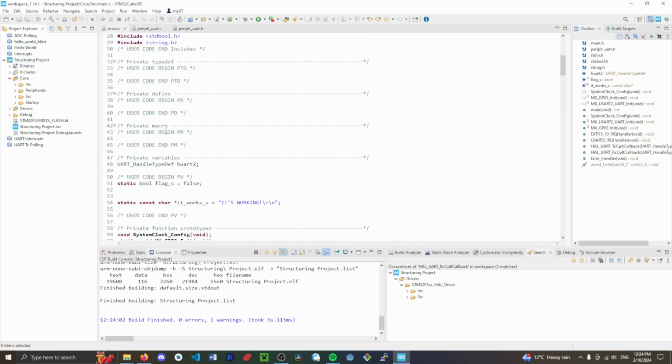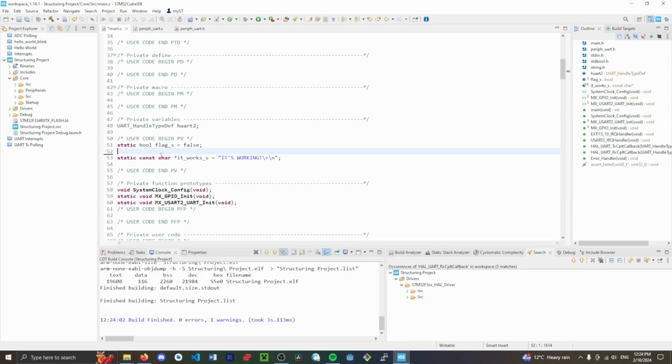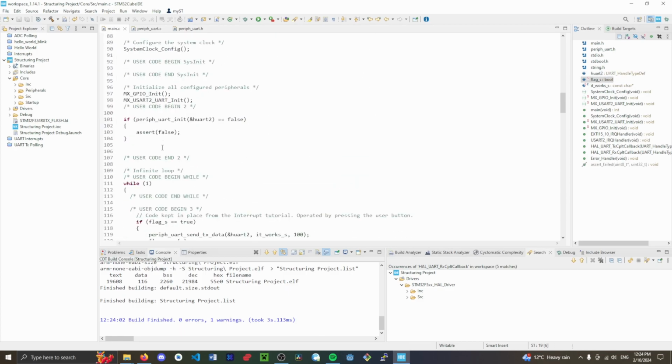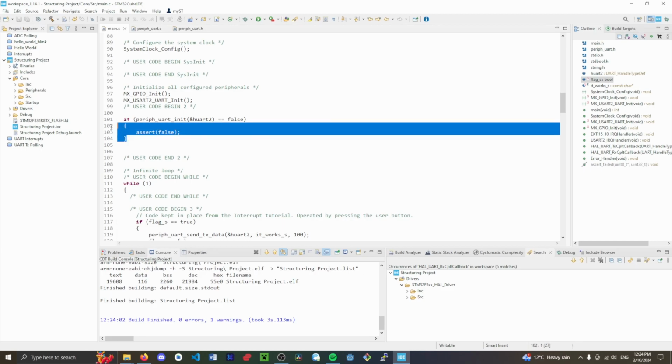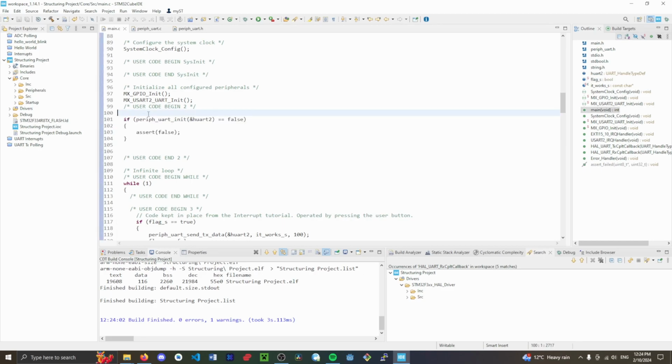So there used to be some variables and defines and functions in here that were all related to the UART. We still have the handle because we need that. There's some handle setup done in here. The flag for the interrupt is still here, but as you can see here, I've added an init function and moved the two UART init functions that were here.